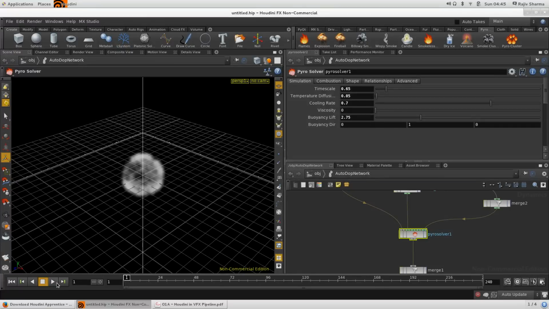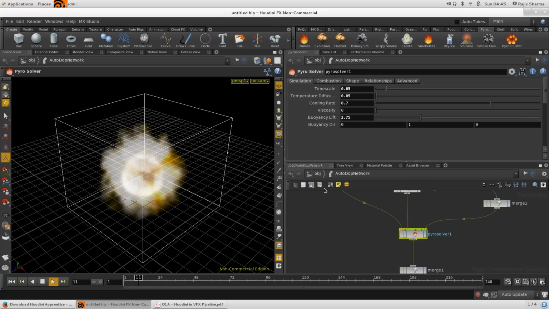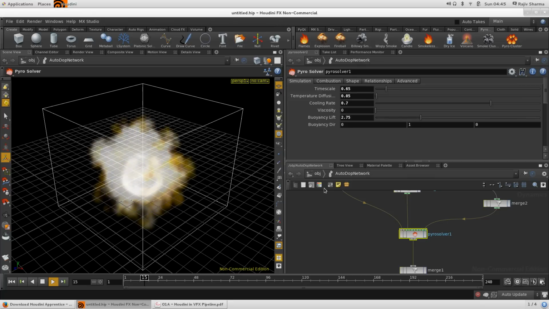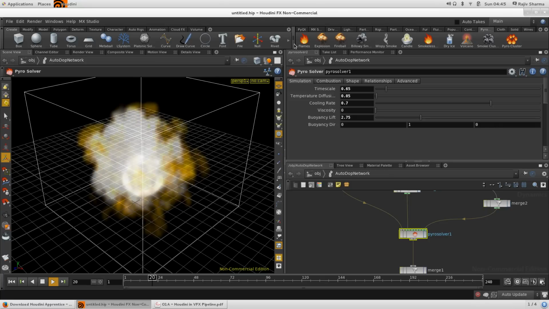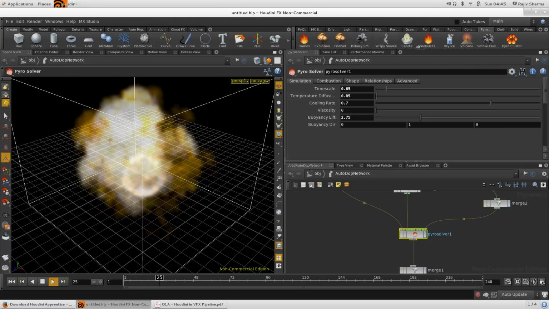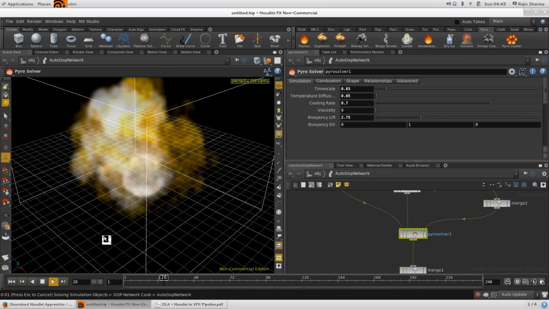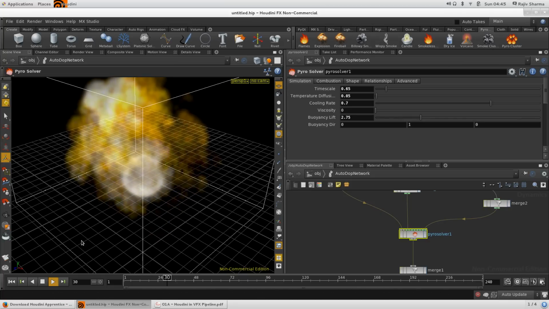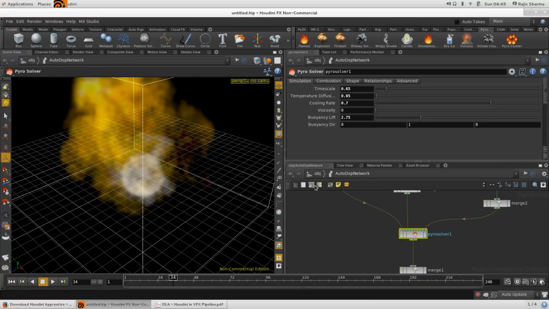I can just play, and this is ready. So like that you can try flames, blast smoke, candle smoke, these all are ready. You can just place an object and click on this, so this will set up everything for you.